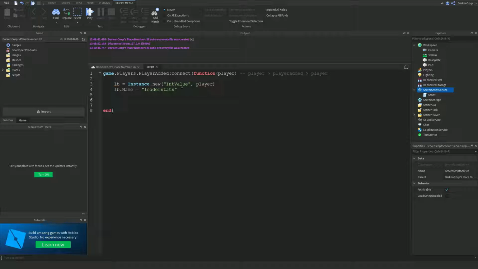So there's two types of leaderboards you can do. You can do an IntValue and a StringValue. There might be more, but those are the main ones you're going to use. So I'm going to show you an IntValue. So wins equals Instance.new, and again you can name that whatever, and then IntValue. So this is going to be a number value.